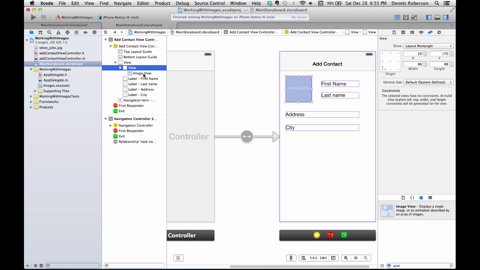And let's click on the image view now, and look at this. The X and Y coordinate is slightly different, and the reason being is that since we made it a subset of the container view, its origin is now the top left corner of the container view and not the top left corner of the view controller.